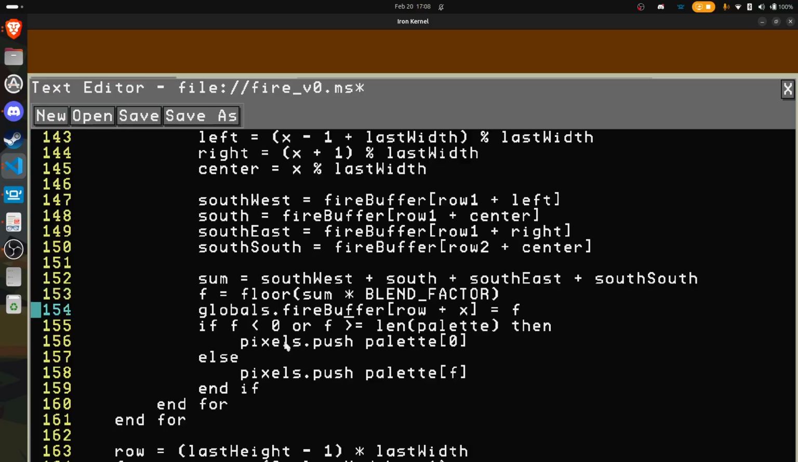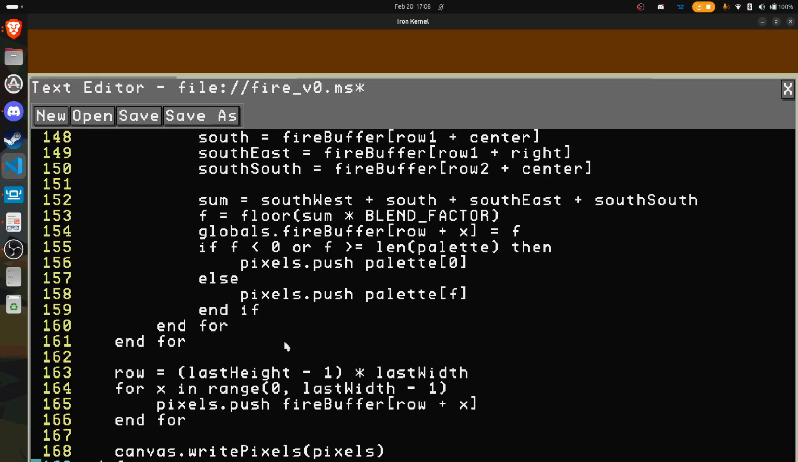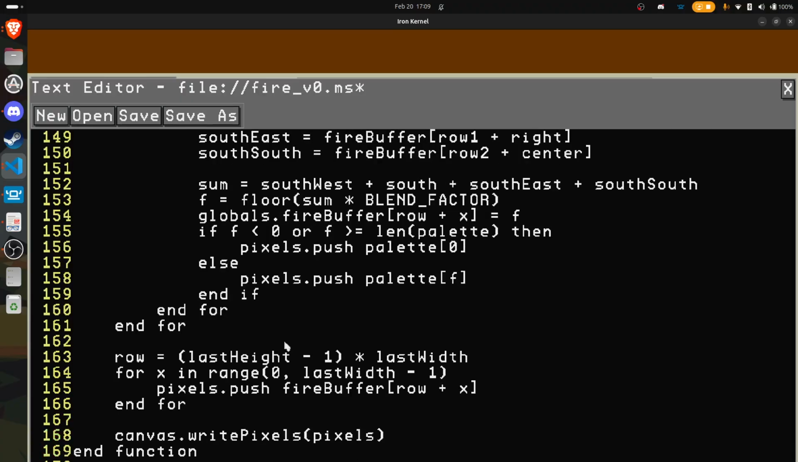When we update the fire buffer, we're also pushing another pixel into the pixels list. And then for the last row of the pixels, the pixels are being pushed from the top left to the bottom right. So you have to iterate back over that bottom row and push all those pixels up, and then you can tell the canvas to just write all the pixels at once.